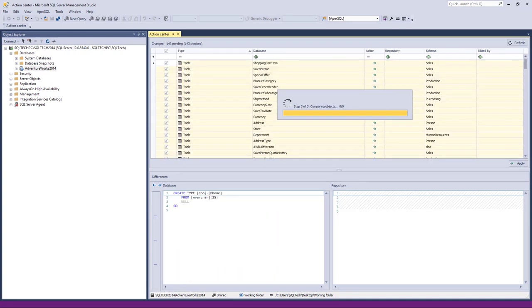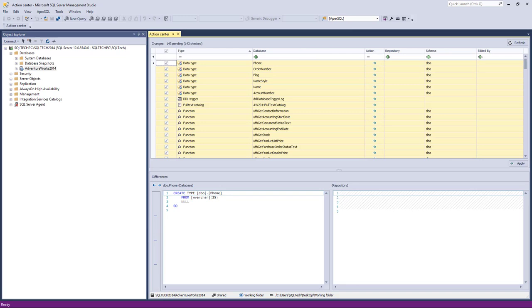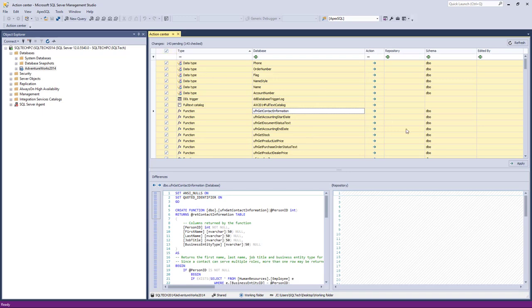At this point, ApexSQL Source Control is acting in the same way as it would when using any source control system, with the limitation for the features previously mentioned. That means objects previously selected in the object filtering step of the source control wizard will be scripted and shown in the Action Center tab. Let's make the initial commit.